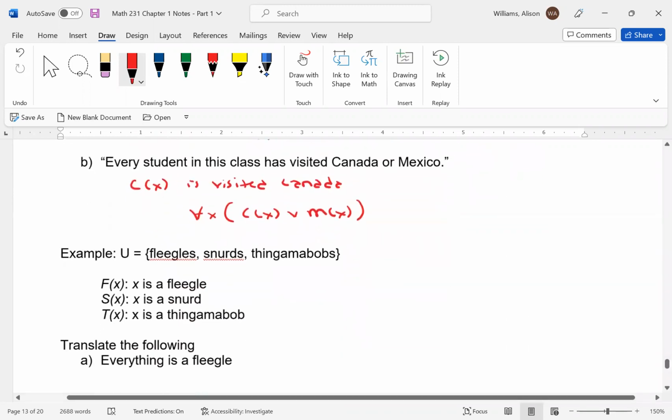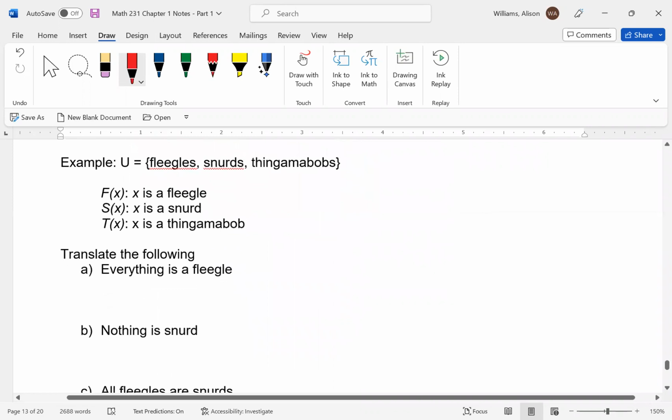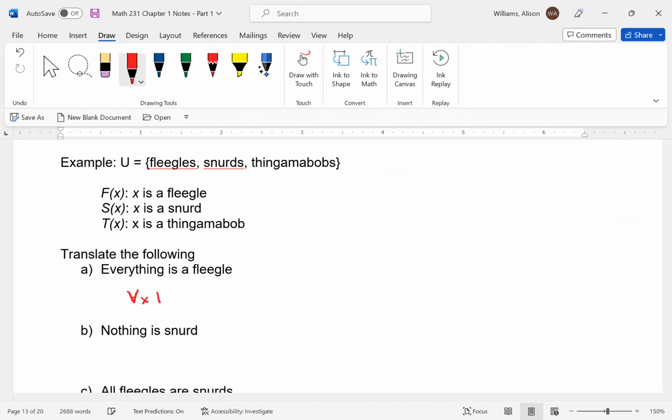Okay, so this is an example that they did with funny made up words. So don't get hung up on that. They're defining our domain to be flegals, snurds, and thingamabobs. They were kind of being cute about it. Okay, so let's translate the following given this U and these propositions. Okay, so let's translate everything is a flegal. That would be for all x, f of x.